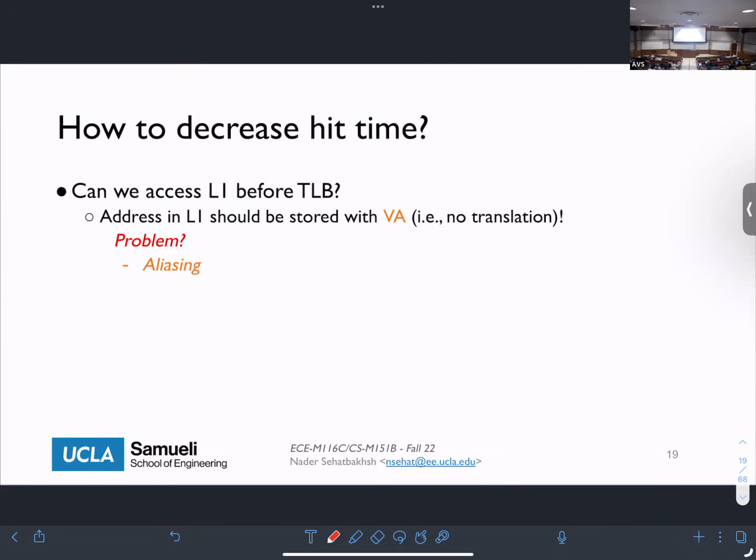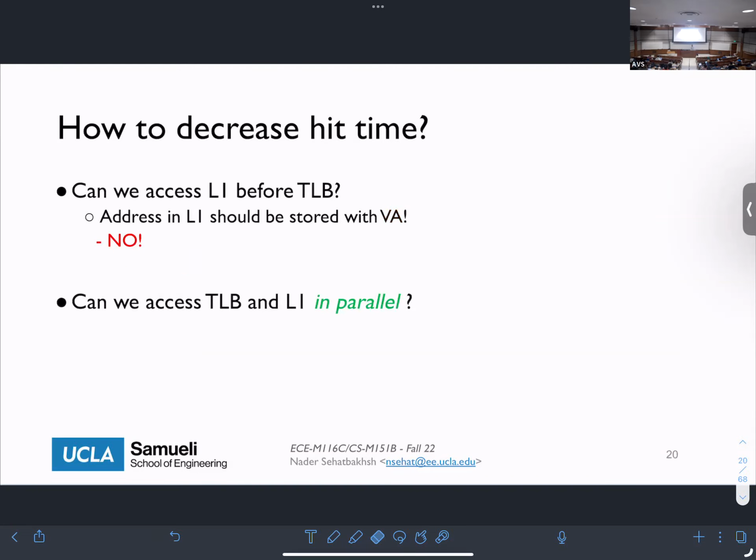So it's a very valid scenario where my program A has an address like 100, and my program B also has the address 100. And my cache will be very confused about which one of these is the address that we want. So this is the problem of aliasing. So we cannot really address my L1 cache with virtual address.